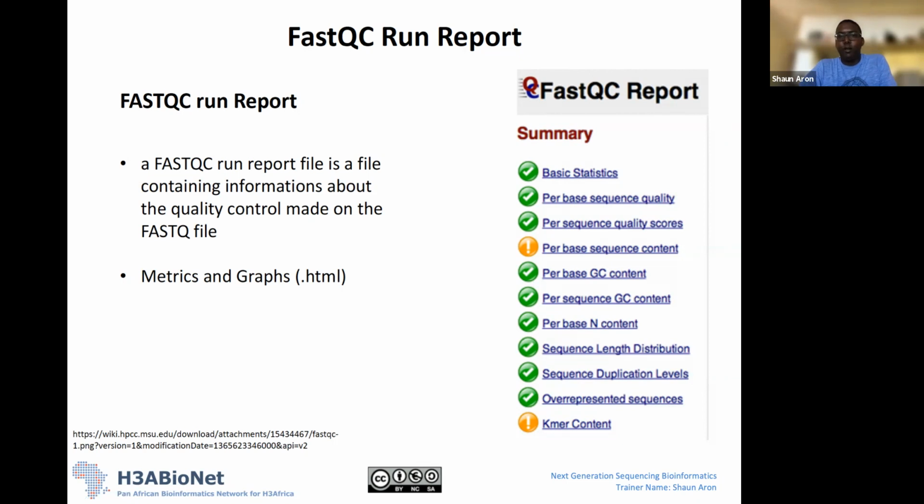Okay, so now what I'm going to do is run through the FastQC report file. This is actually a report file from an example dataset that's been run, and this example dataset is available on the FastQC webpage. I'm going to go through each of the quality metrics that are produced based on your QC on your FastQ file.